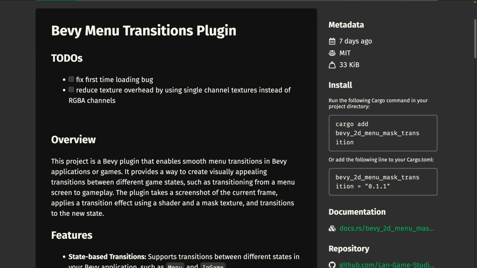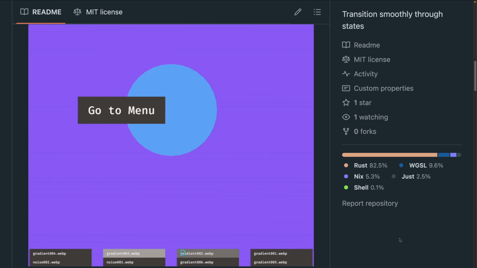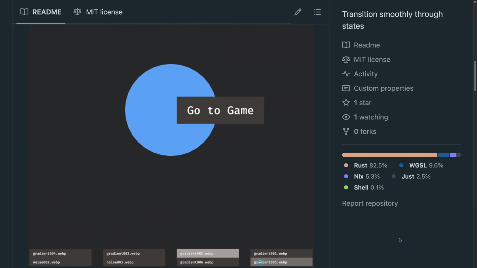And finally, we've got Bevy 2D Menu Mask Transition, which is a plugin for creating smooth menu transitions with customizable masks. You can see this in action here, where each menu has its own customizable transition.